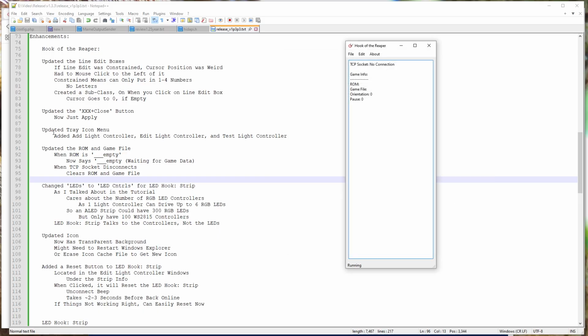And also I updated the tray icon menu. So if Hook of the Reaper is in the tray and you right click it, it will bring up a menu like a lot of tray icons do. But this time I added add light controller, edit light controller, and test light controller to it. So it's a quick and easy thing to do.